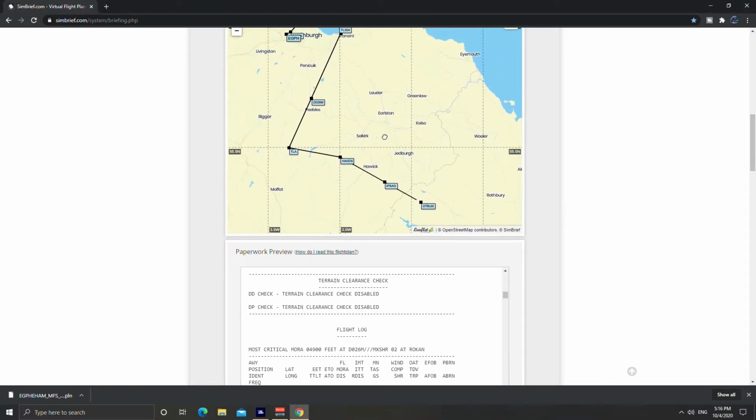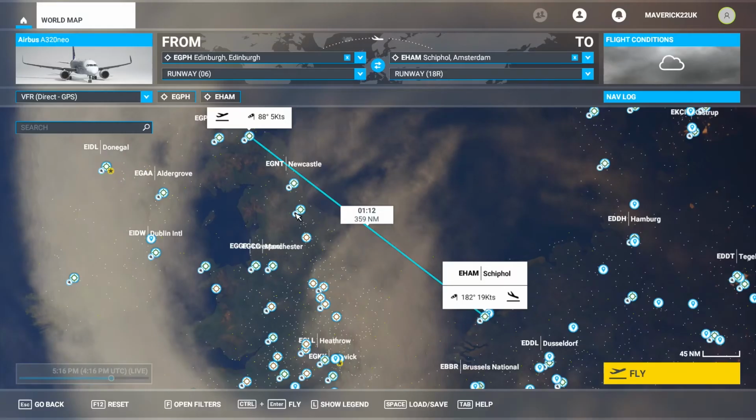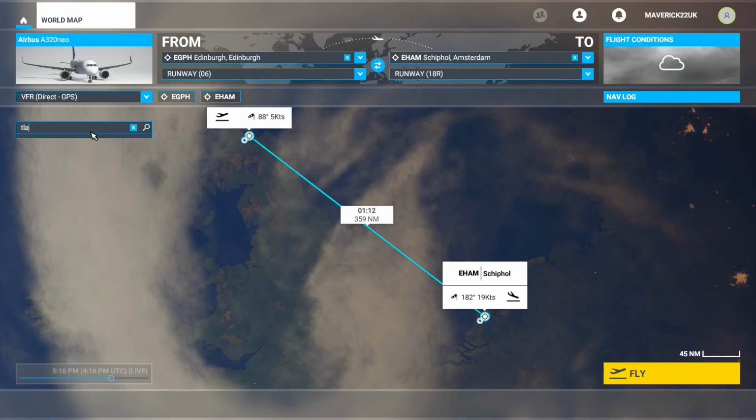But what you could do, so if I just pick TLA, Haven, IPSAD, for instance, what I can do is do here, and now I'm sure TLA is in there. Is it TLA?